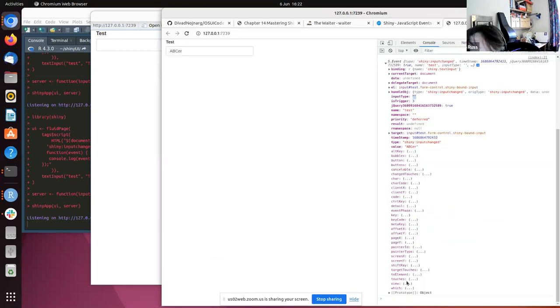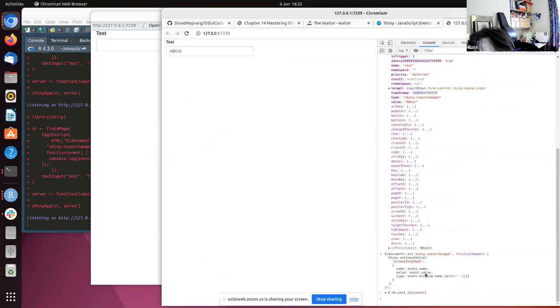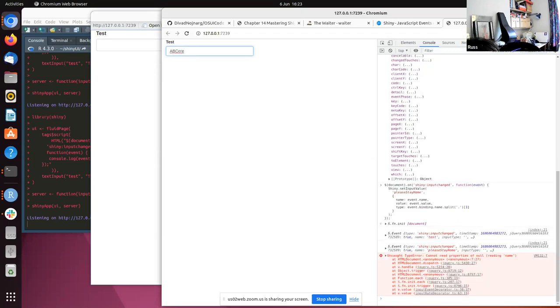If I zoom down here. What we're doing is we've bound a new event handler to the input changed event. And when I now type some stuff in, it should... I've made a mistake here, I think. The set input value, please stay home. So it should be doing.